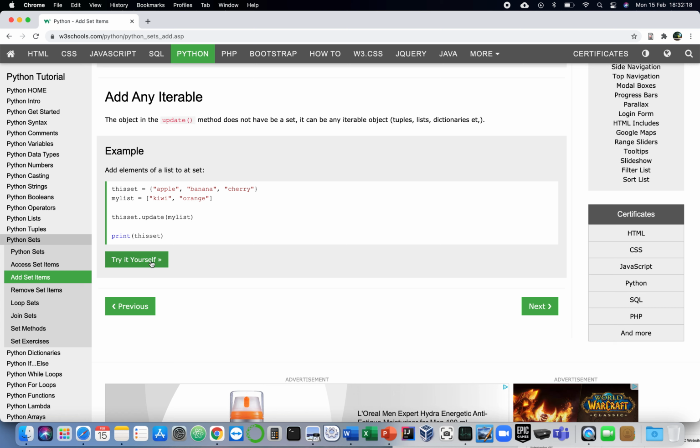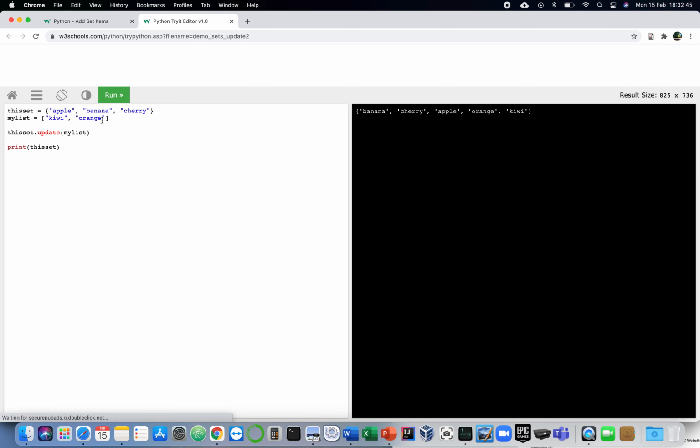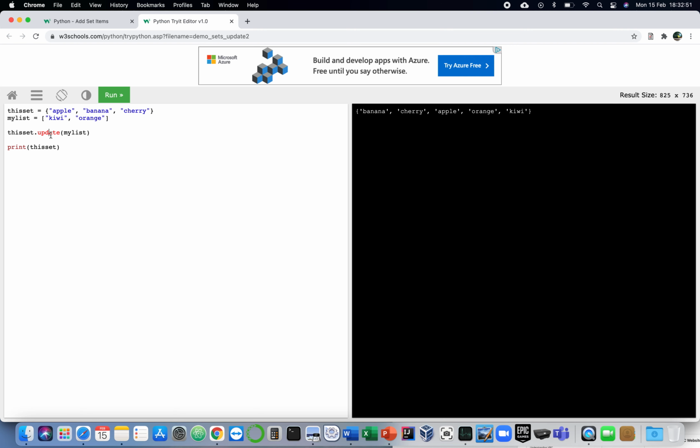Another interesting thing is the object in the update method does not have to be a set. It can be any iterable object, like we studied tuples, lists, and dictionaries. Dictionaries we're going to learn in the future, but we have learned tuples and lists. Here we have the elements of a list going into a set. Here is a set we created, and here is a list, and we are using the update function but passing a list this time instead of a set, and you can see that's how it is added. Okay.